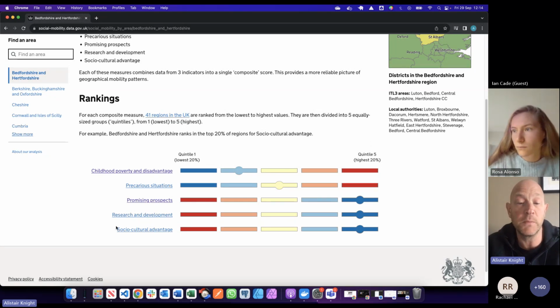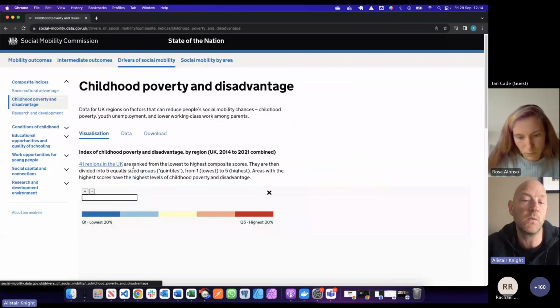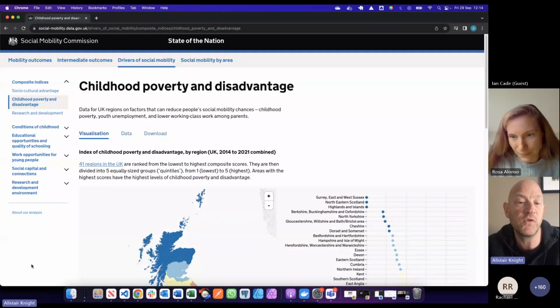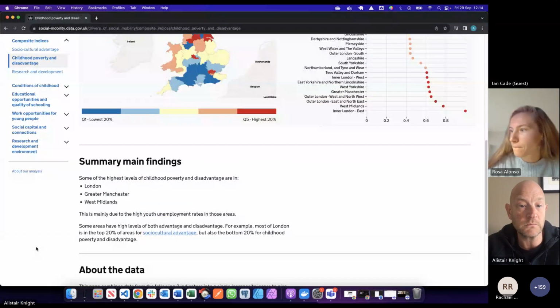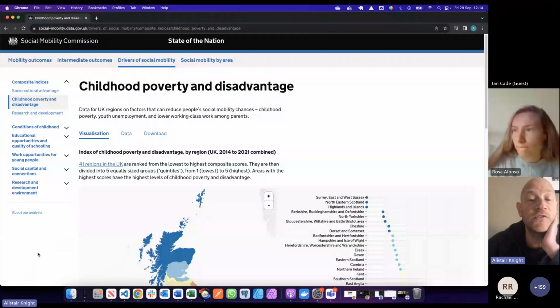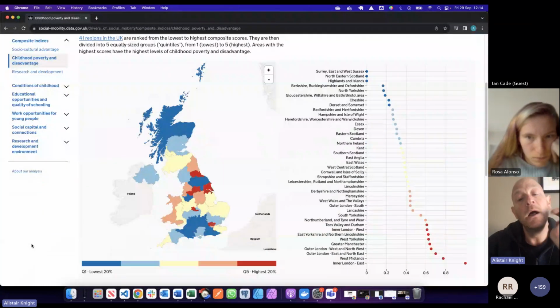And for promising prospects, research and development, so how much money gets invested into businesses, that kind of thing, they're actually doing quite well. So they're in a higher quintile. So in this case, more money invested means better outcomes. So they're in a higher quintile for that. We can click through to these and we can get a breakdown as to what that quintile measures. So we've got explanations as to what other indicators are included in this composition.